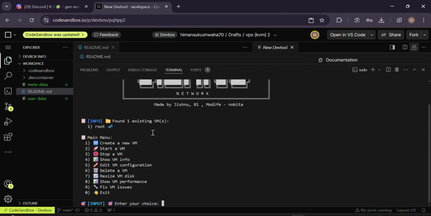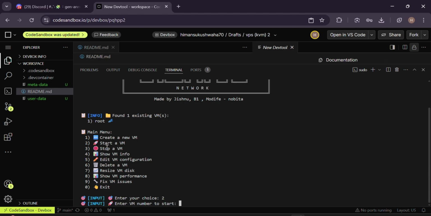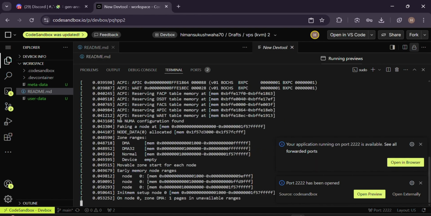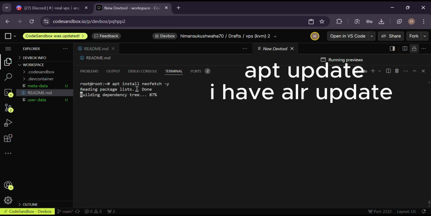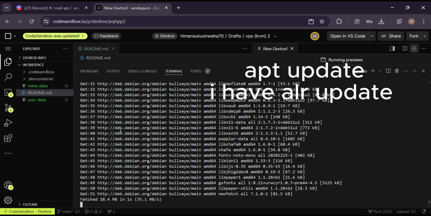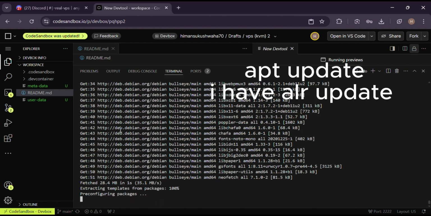Press enter to continue. Now we have to start the VPS, so type 2, and after selecting, start, type 1. Now it is setting up the whole VPS, so it will take some time, like 5 to 10 minutes. After that, type apt update. After updating, clear and type apt install neofetch -y.